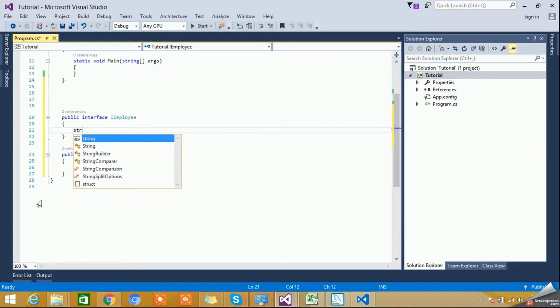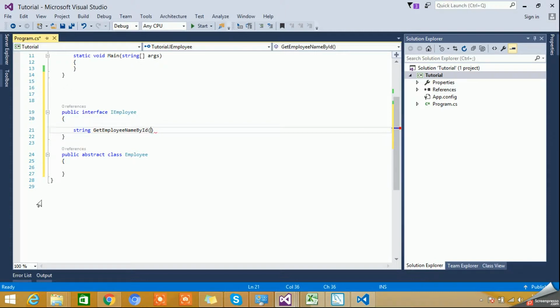So the first parameter will be the return type of the method. Here I'll take string and then the name of the method. So let's say GetEmployeeNameByID, and then the list of method arguments, so integer ID.